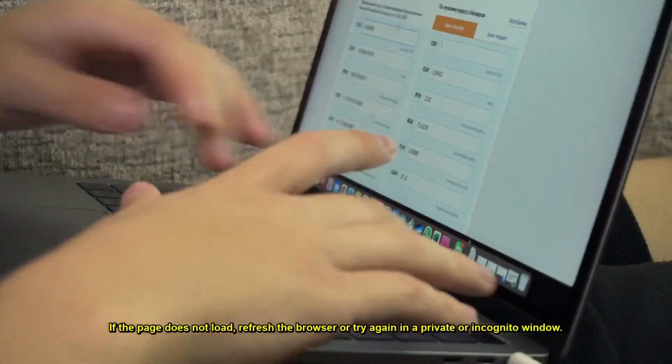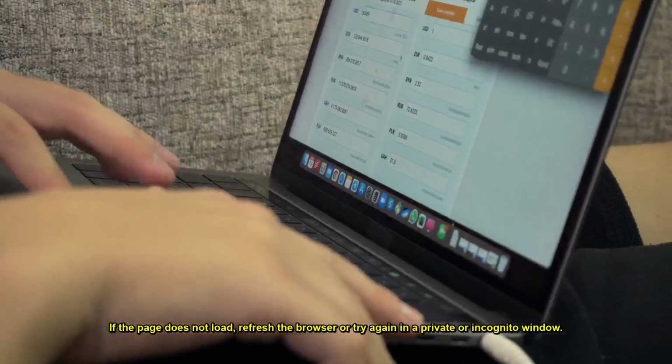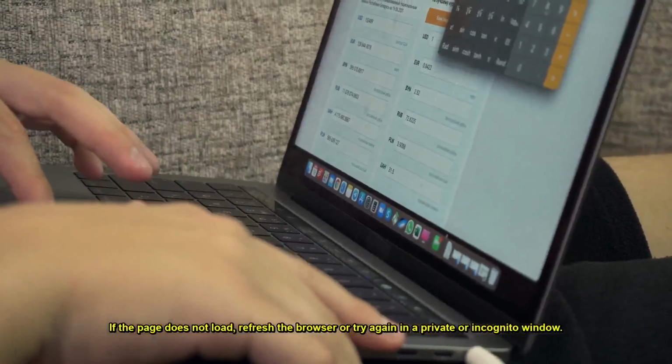You can track your campaign performance from the dashboard. Ensure to regularly check in on your campaign analytics for optimization opportunities. If the page does not load, refresh the browser or try again in a private or incognito window.